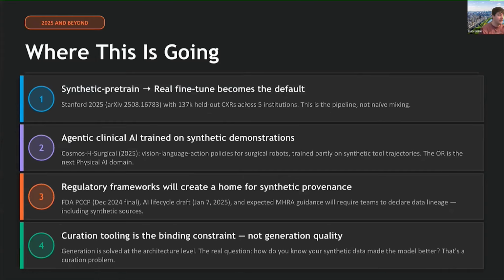So where are we going? What's up next, right? Well, pushing from the end of last year and now a little bit into this year, we are pushing hard on this synthetic pre-train and real fine-tuned path. Seems like it's been having a lot of promising results. And we're seeing more and more papers popping up.